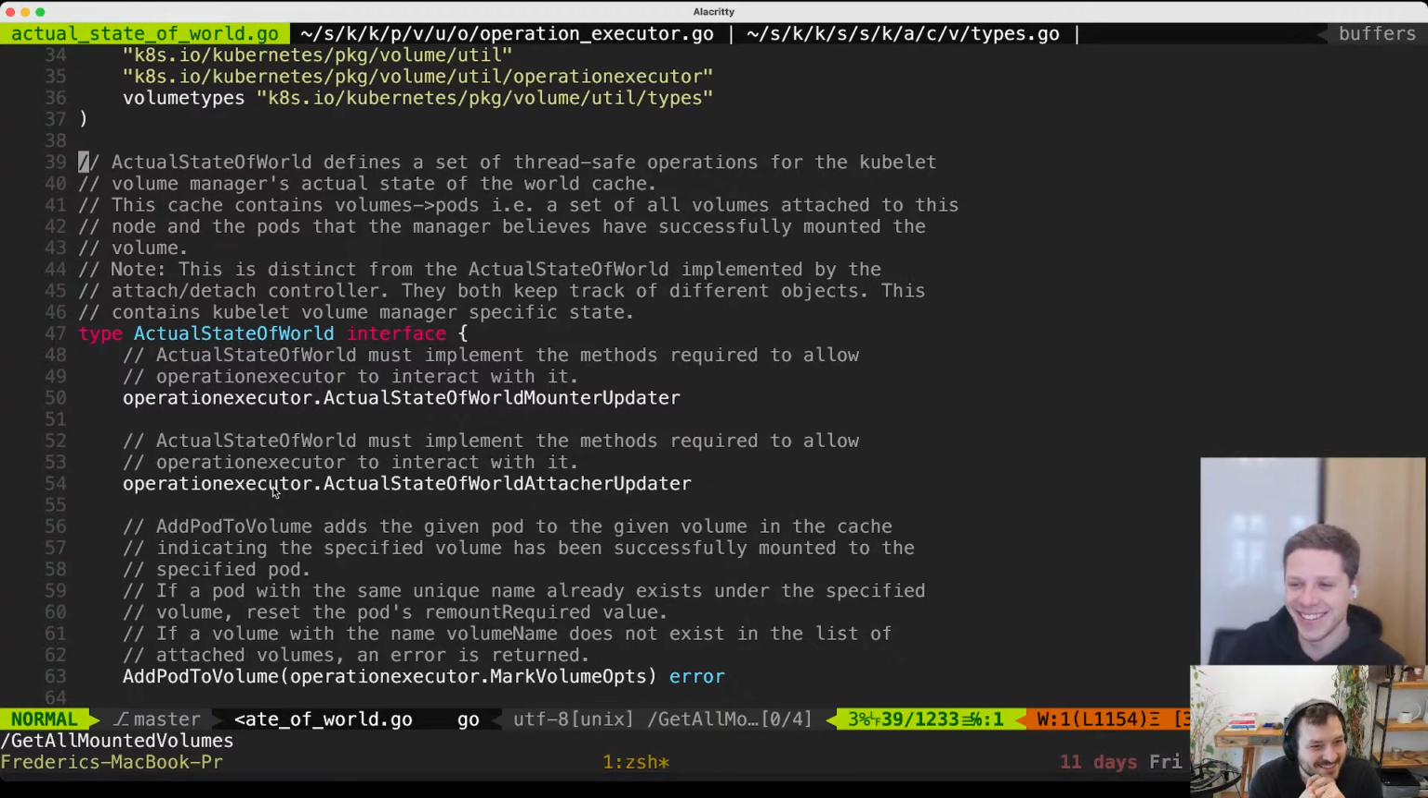Yeah. So actual state of the world defines a set of thread-safe operations for the kubelet volume manager's actual state of the world cache. Okay, so this is still a cache. I mean, I guess that's always going to be the case, right? The true values are whatever is actually mounted, right?